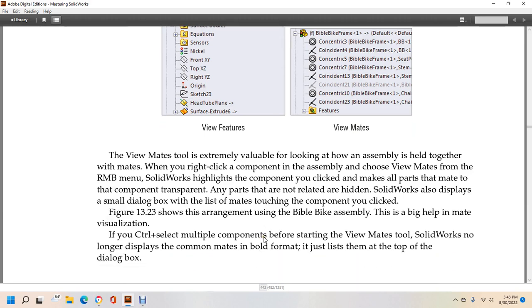The View Mates tool is extremely valuable for looking at how assemblies are held together with mates. Right-click the component in the assembly tree and choose View Mates from the right mouse button menu in SolidWorks. It highlights the component with the click of the mates and makes all parts of the mates of the component transparent. All of the unrelated parts are hidden. SolidWorks also displays a small dialog box listing the mates touching the component you clicked. Figure 13.23 shows the arrangement of the bike assembly. This is a big help with mate visualization.